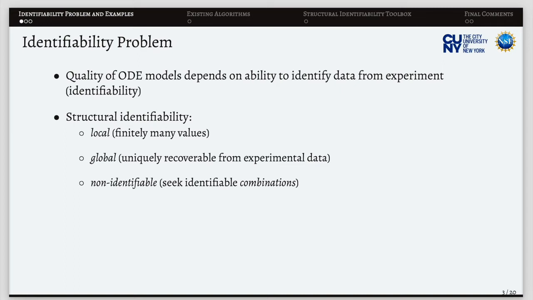The identifiability problem arises when we are faced with an ODE model of a real-world phenomenon, and we would like to know whether a parameter value could be recovered from the model's data. Structural identifiability is a theoretical property that can help us answer these questions.